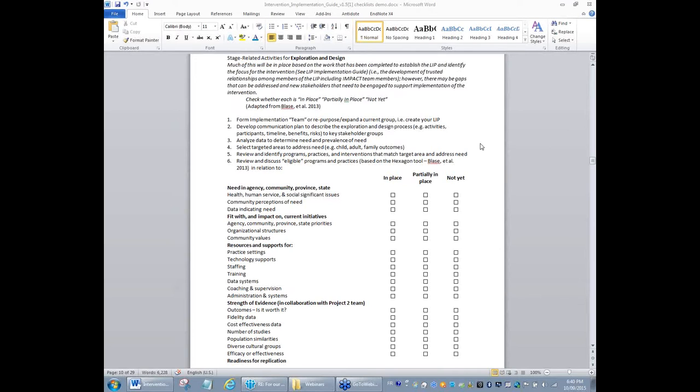So form the implementation team or repurpose it or expand the current group. That's a more general thing to think about. It's not necessarily checklisty. You may say, actually, that would be good to have a checklist for places in the checklist. So these are more of the getting the right people in the room and the LIP infrastructure pieces. The things in the checklist are a bit more specific, but I could see that we could actually incorporate some of those right into the checklist as well. Does that answer your question, Jeannie?